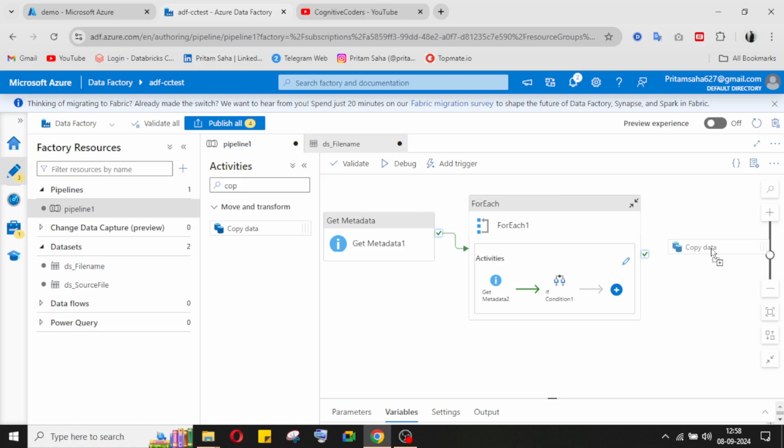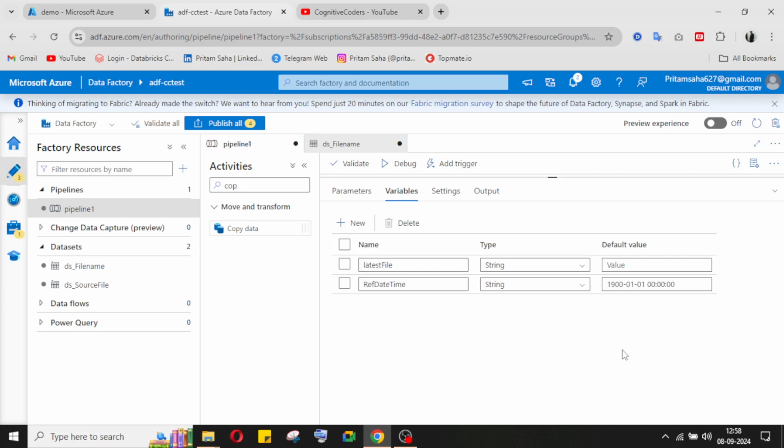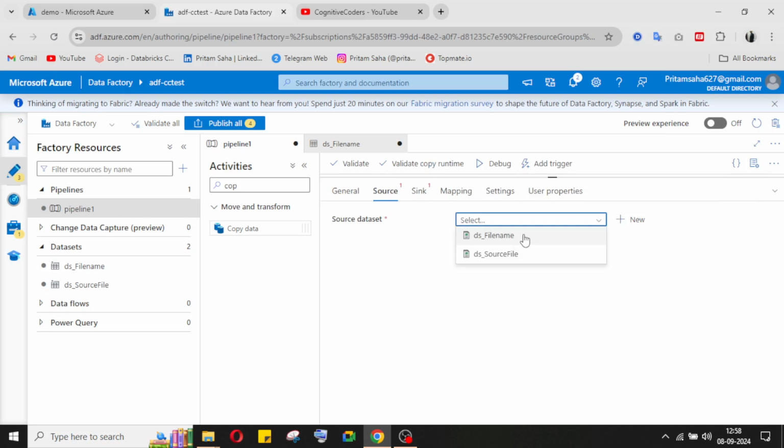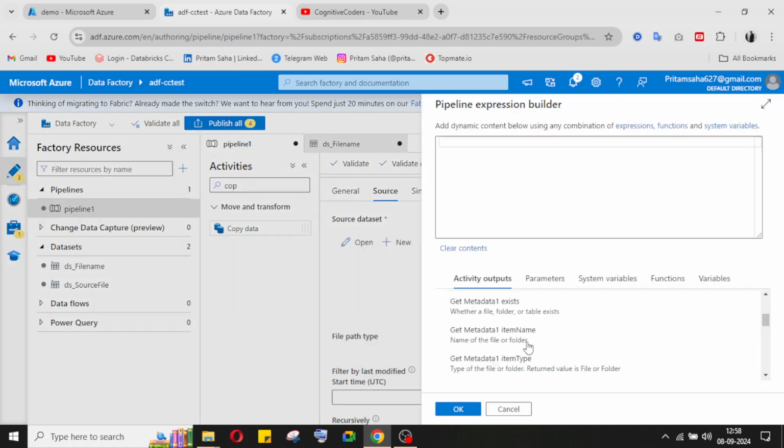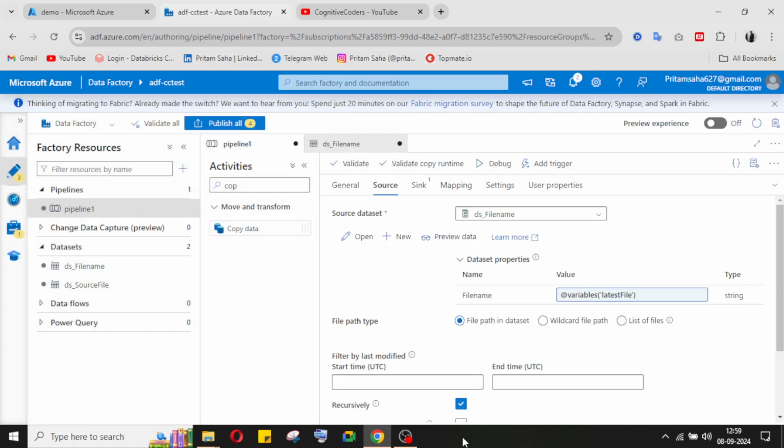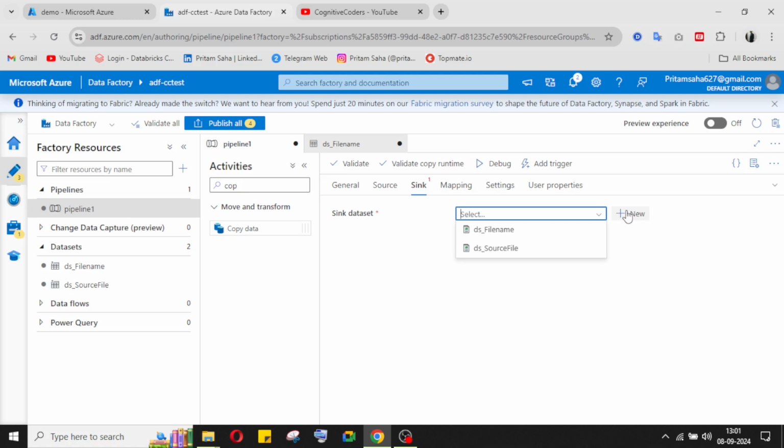So here, in this copy, the source should be the file name. So here the file name value, one variable only we can consider: latest file. Okay. So the file name we get from the variable will be the latest file name. Okay, and then for the sink we will create one new data set. Okay.